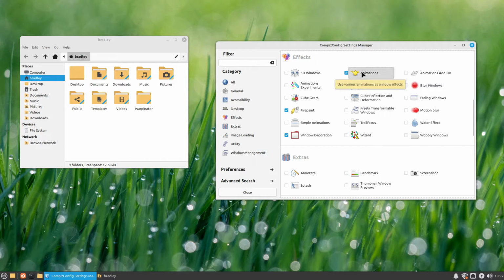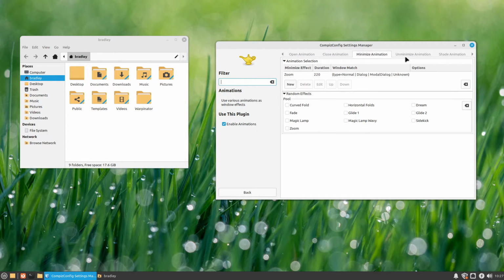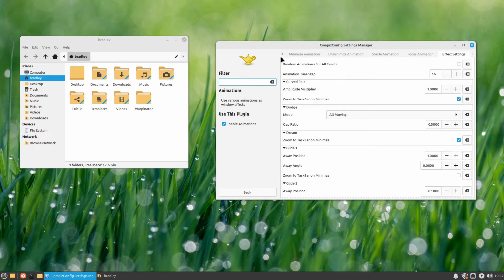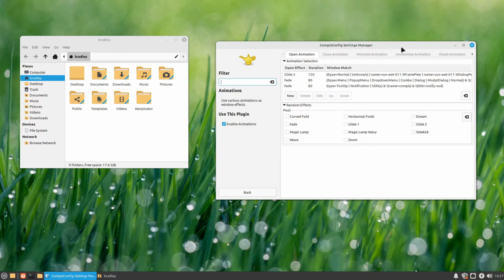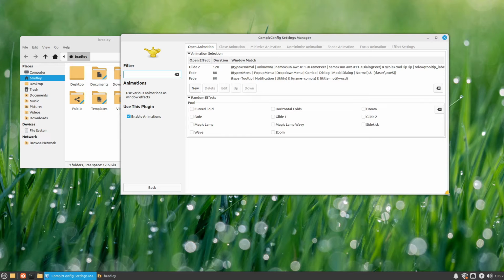Let's have a quick look at animations. Now there's little arrows up the top, so you can see we've got these tabs. And there's this arrow up here. There's more tabs over there. Or we can hit the tab to come back. Or if you really want to, you can actually just resize this and you can see all the tabs at once.